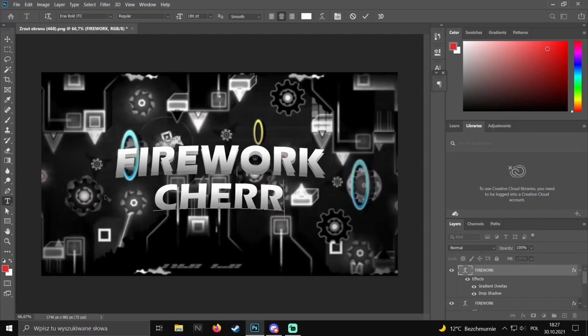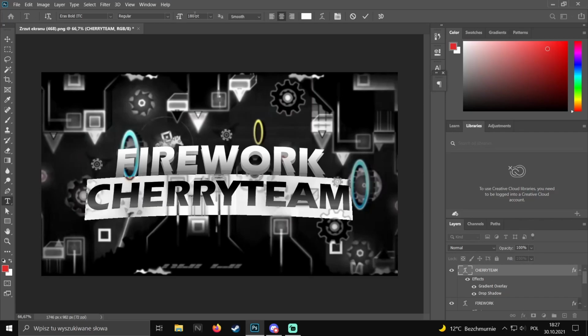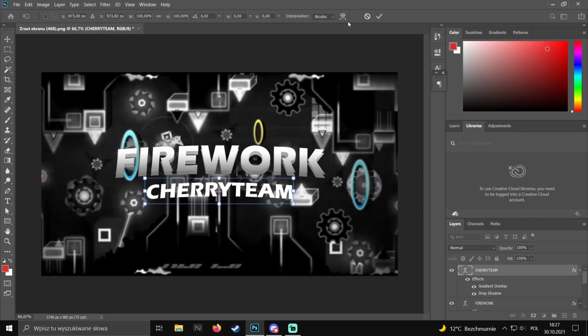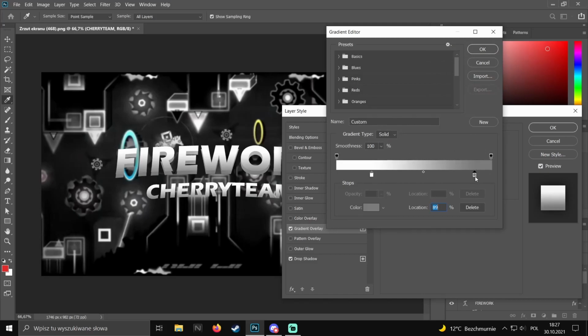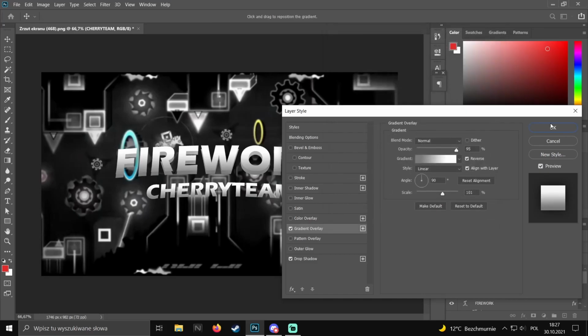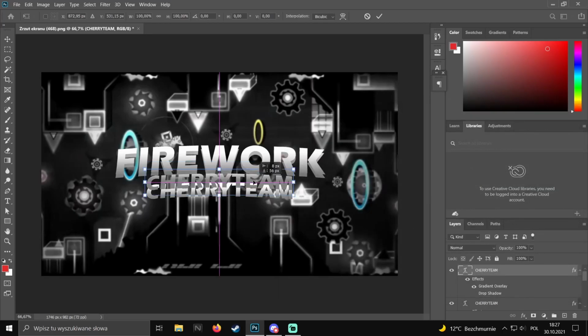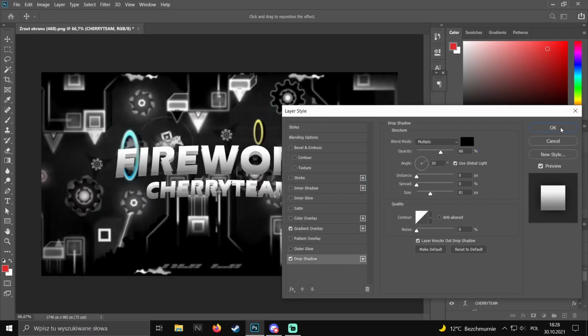In this case, it would be Cherry Team. Make the text smaller. We do not want it to stand out more than the level name. Add darker gradient. Remove the drop shadow on the bottom text and make it a 3D text, just like the one above. We are repeating the same process, and add drop shadow on the second one, as I said earlier.